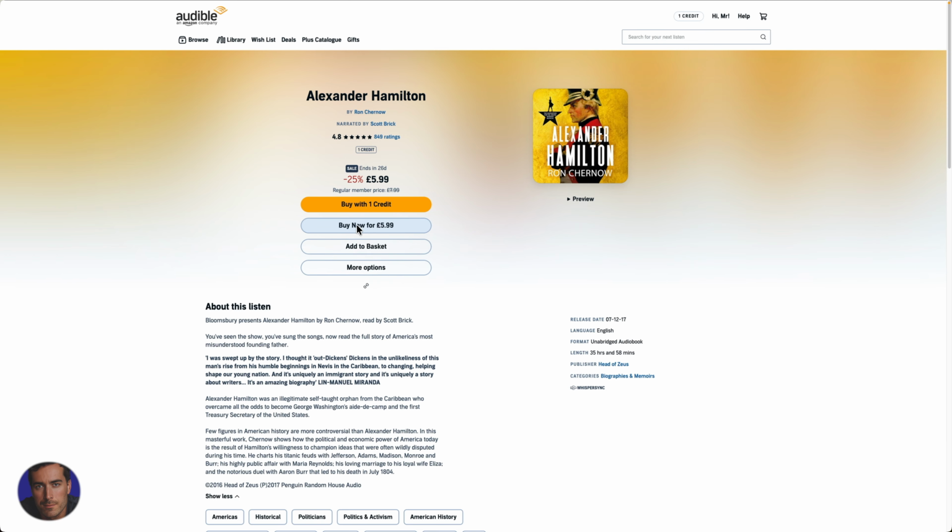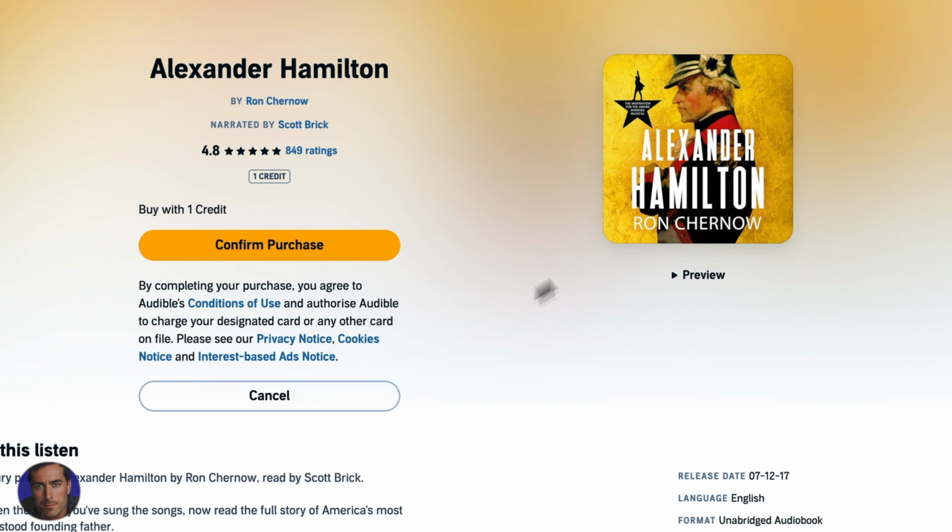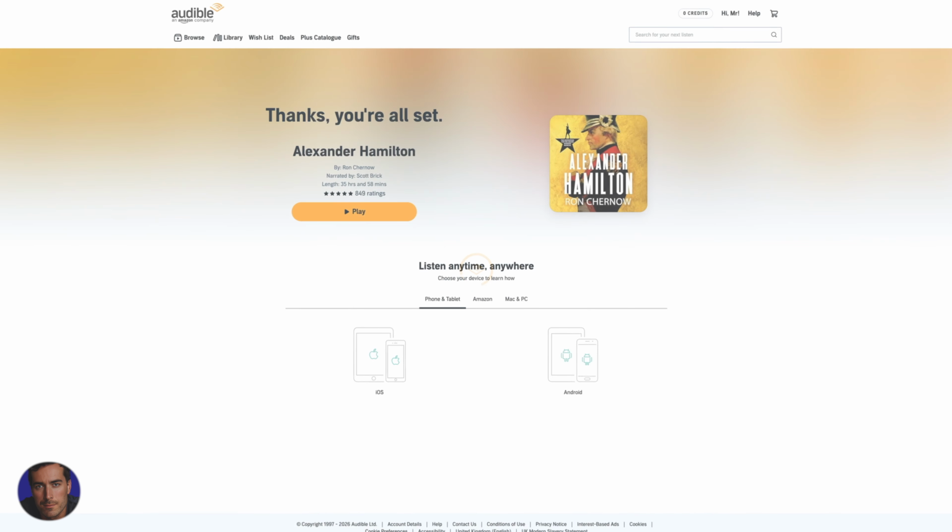So you go through the process to actually add it to your cart right here, the buy now. You can add to basket, that actually adds to the cart. There's a few more options there. Now, I'm going to use this credit right here to actually buy this book. So I click on the credit, and then I click confirm purchase. And just like that, that should go through, and I should have that Audible book.